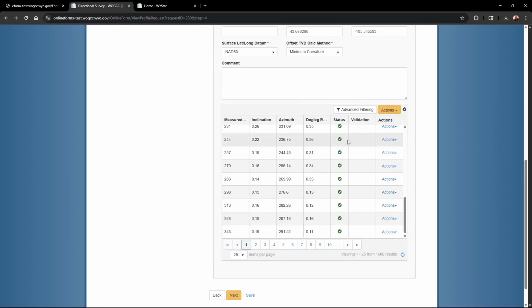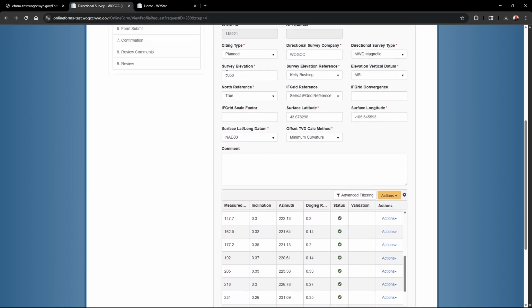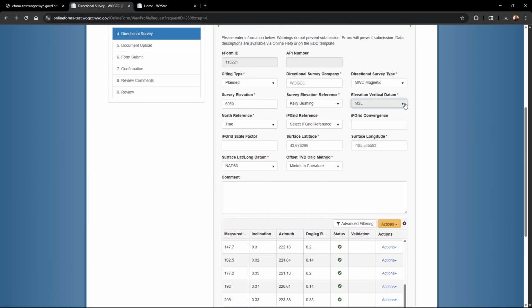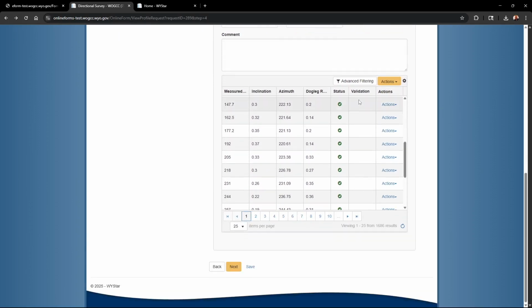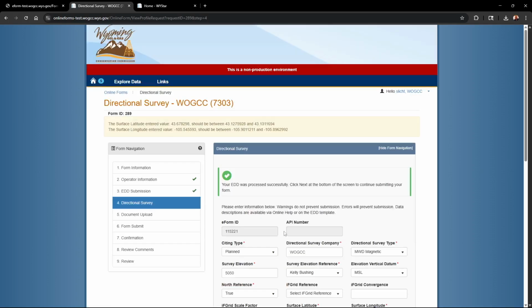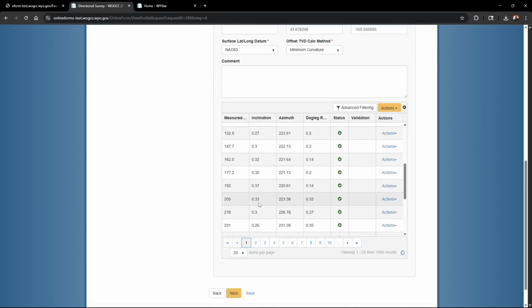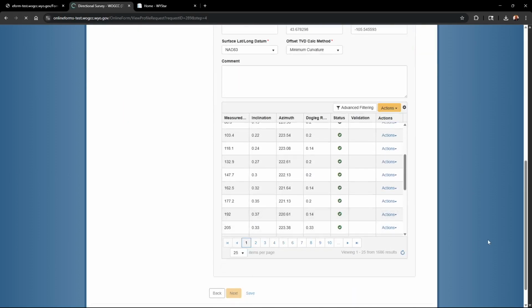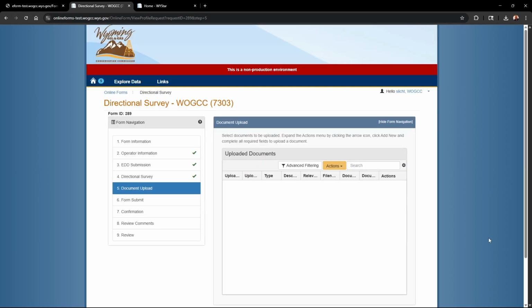If there's a red X on any of these boxes or any of these rows, you will need to fix that row before you can submit or change the box. If you have any red X's, it will not let you submit. But once that is all complete, you want to click Save again. And then click Next. This takes us to the document upload.